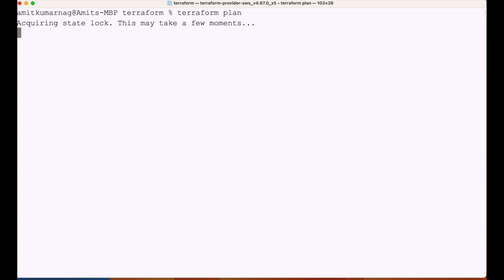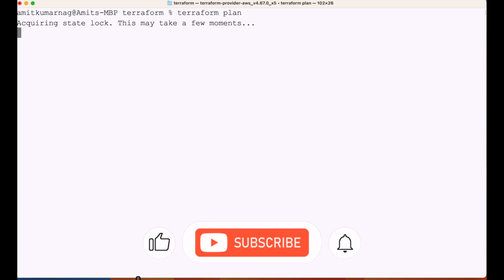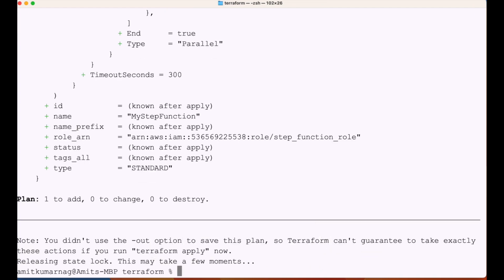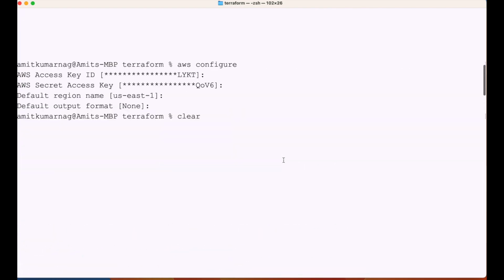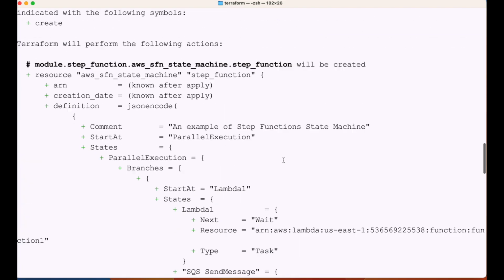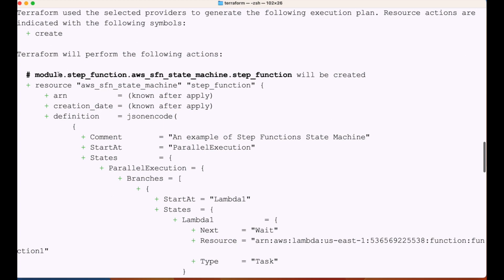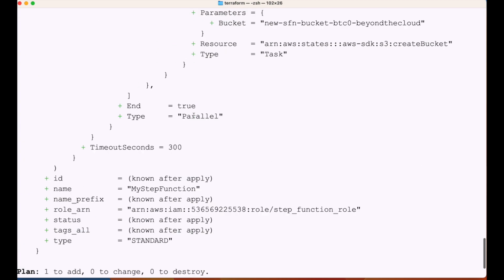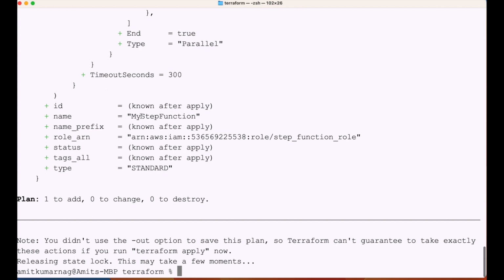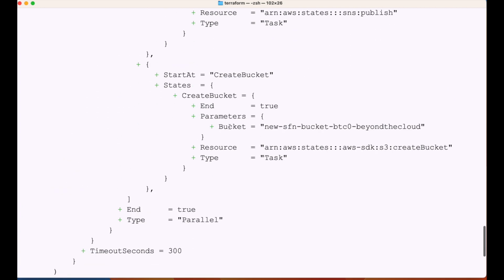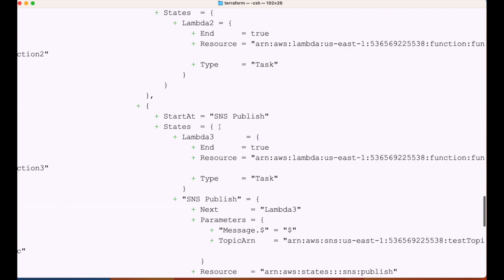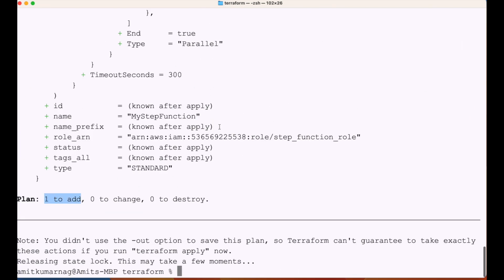So terraform plan will show you what resources will be created, what it will modify, what it will update, and everything. So this is very much important. So let's wait. Okay, it has done. Now you see we have done terraform plan, and it takes our definition of step function, and it shows that this is the name of my step function, this is the role of the step function, and my step function will be created, and it has taken the create bucket, the Lambda 3 SNS publish, everything it has taken. So I think it is okay.